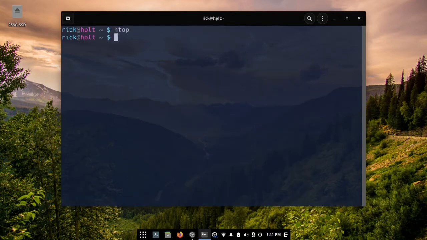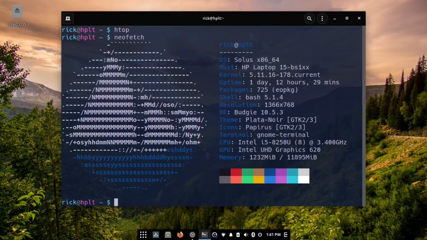Now, you can see here, Solus, and you're currently running the kernel 5.11.16.178 .current kernel, which is a pretty up-to-date kernel.